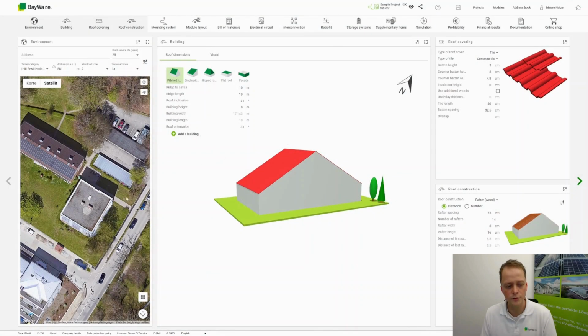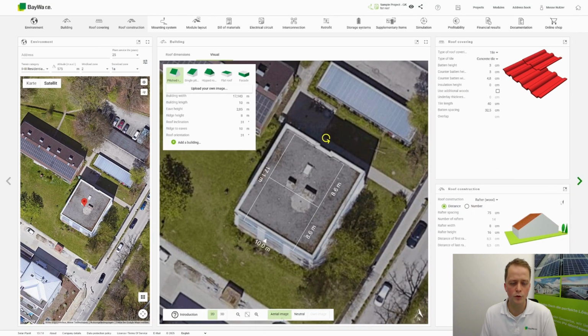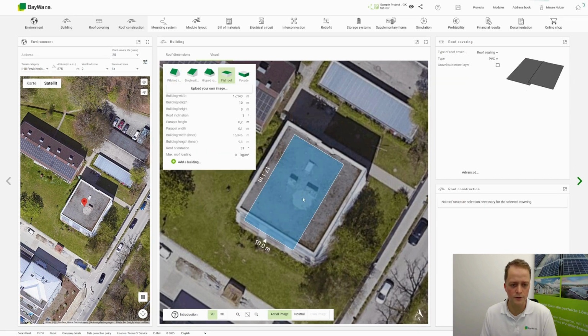First, you need to set a location in the map. Then you change to the visual mode and the aerial image mode. Then you select the building type and rotate and adjust the position of the 3D model, adjust the building length and the width.